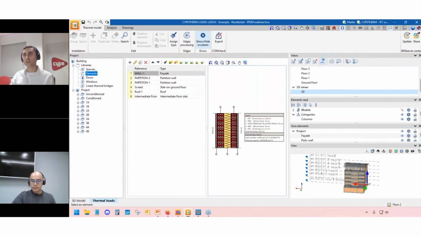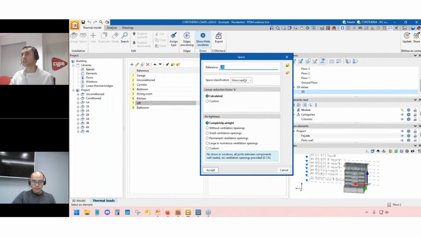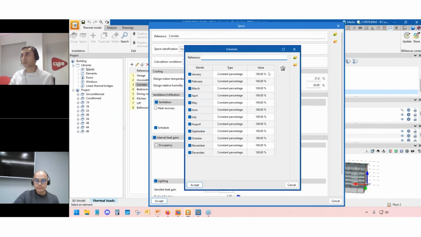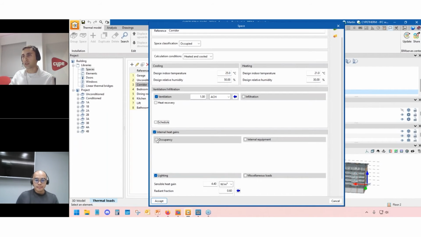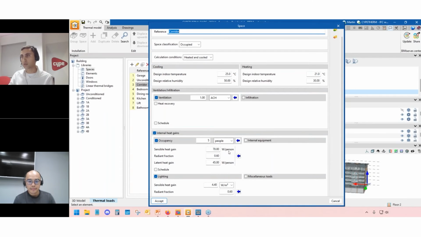So I'll just go ahead. For example, we were talking about different kinds of spaces. As we see in the lift, we decided it's unoccupied. That means that we won't heat or cool that area. The garage, as we said, would be the same. In the case of the corridors, we might decide, okay, this would be occupied maybe 20% of the time. And there is all the different information that we may want to take into account about the internal heat gains produced by the occupancy. Again, we have suggestions coming from recognized databases.